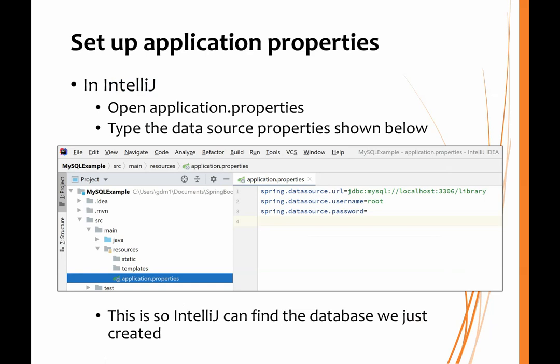Before you do anything else, we need to set up in application.properties the details for our database. You'll find the application.properties file in the resources folder that is in src main. And these are the details that you need to enter: the URL for the database, the username, and the password. Now these are the default username and password, which is likely what you will have for your database. But if you set it to be anything else, then you need to put your credentials at this point. And this will allow IntelliJ to find the database that we just created.